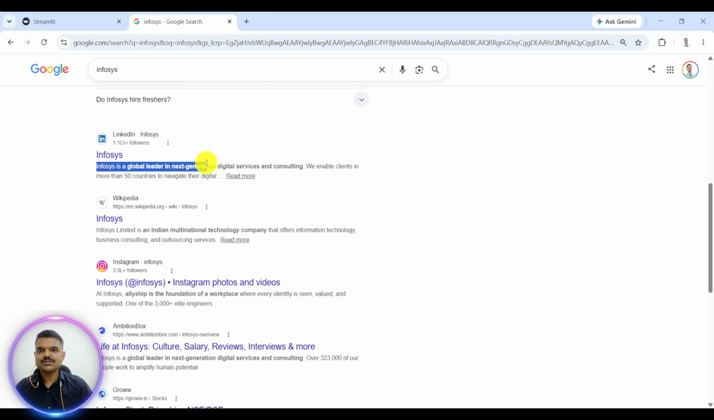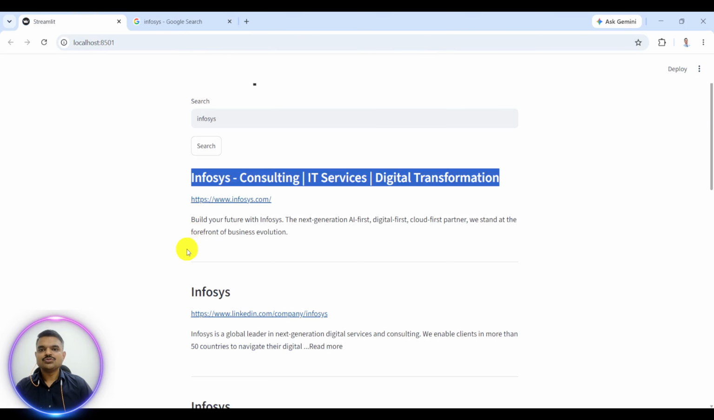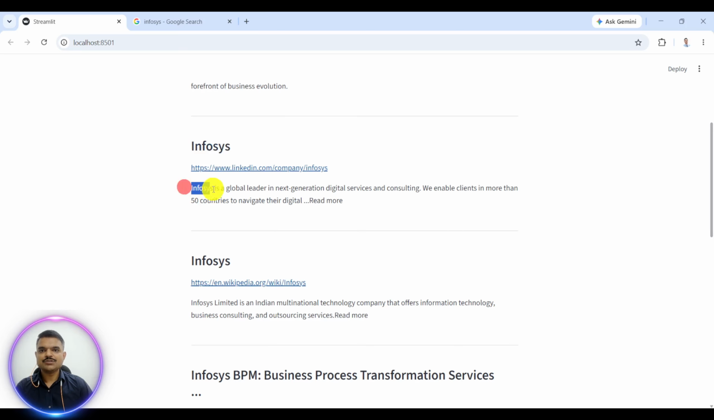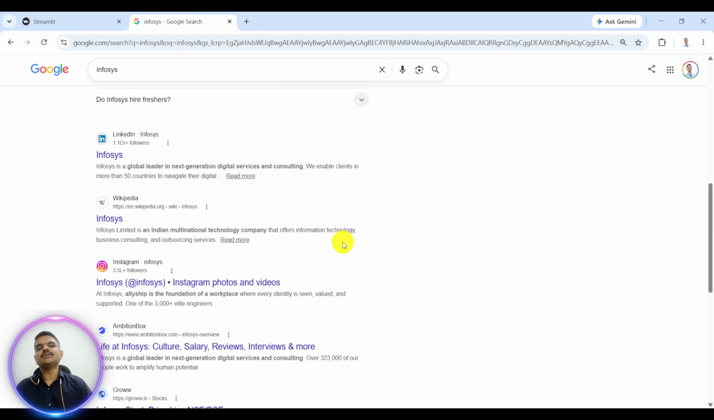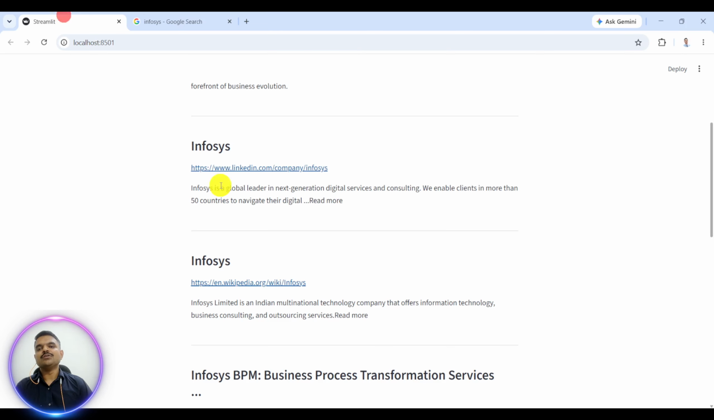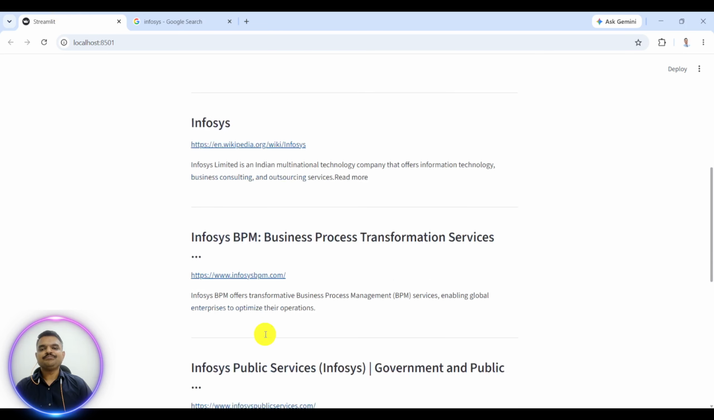After that, Infosys is a global leader, 50 countries to navigate their digital, three dots and read more. So Infosys is the title. Infosys is a global leader. Then 50 countries to navigate their digital. Then three dots and then read more. So whatever you are seeing over here, you can see over here as well.